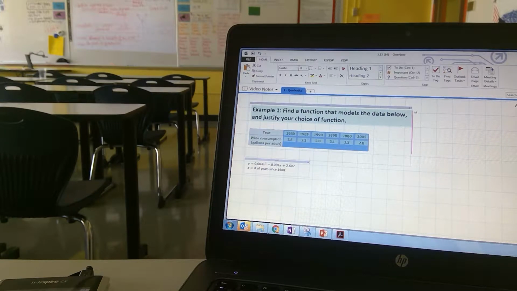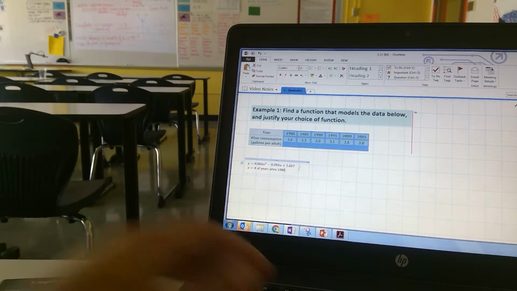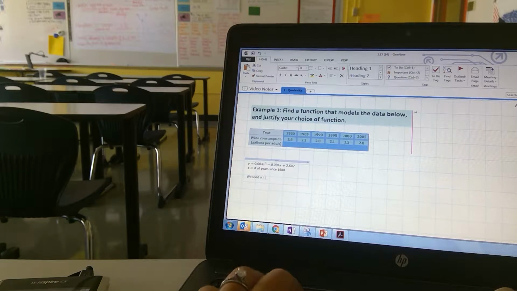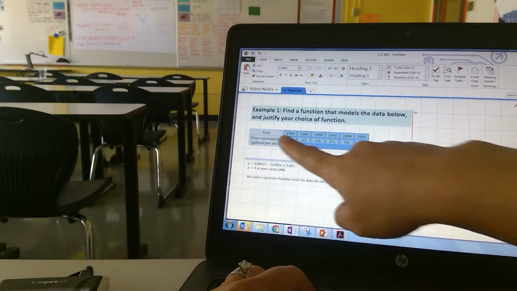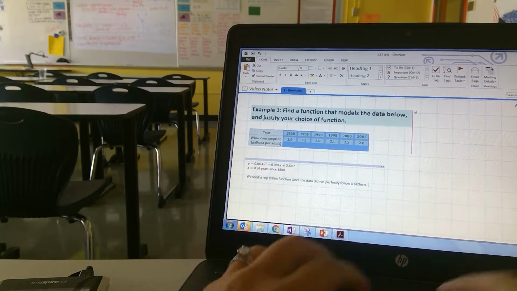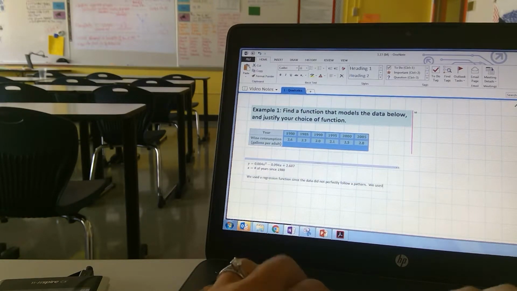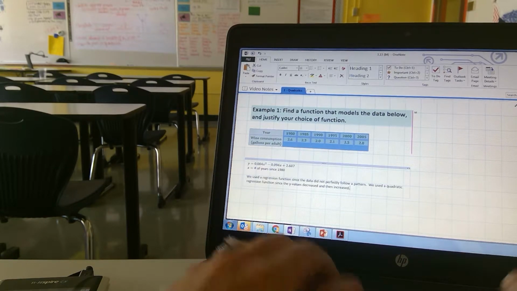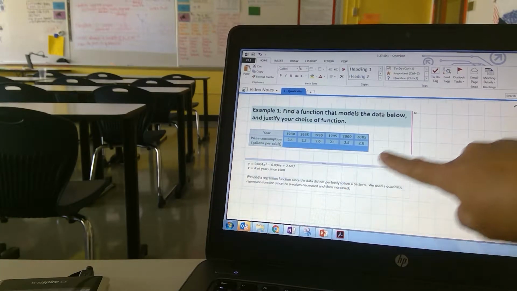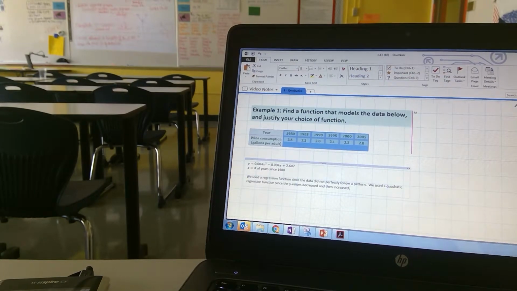Let's make sure we fully answered this question. Find a function that models the data below. Here's my function. Justify my choice of function. We used a regression function since the data did not perfectly follow a pattern, or to say the rate of change was different between some of the y values than other y values. We used a quadratic regression function since the y values decreased and then increased. That's to say it didn't follow a linear pattern. The y values didn't strictly go up or strictly go down.